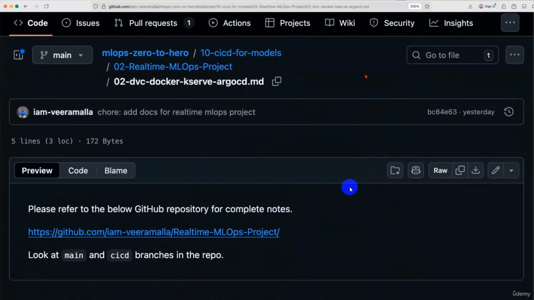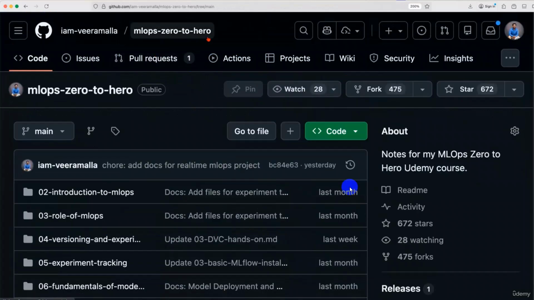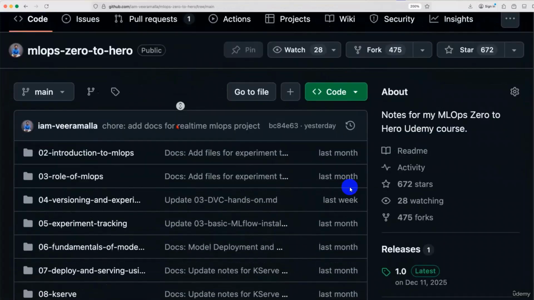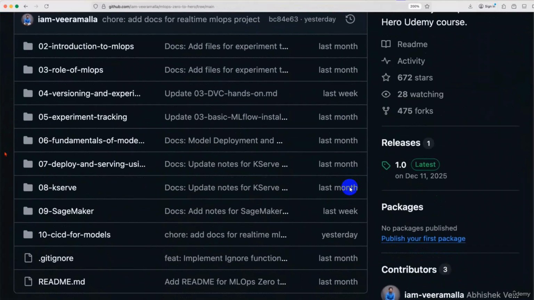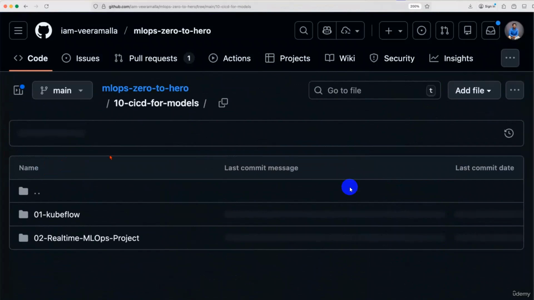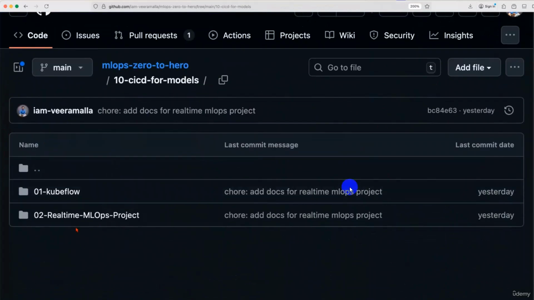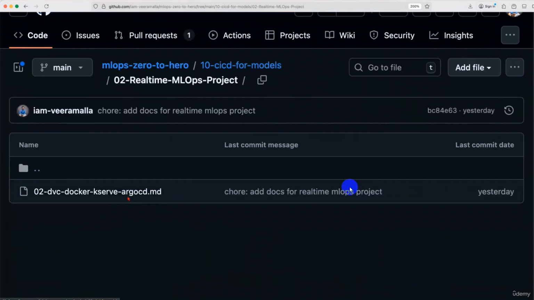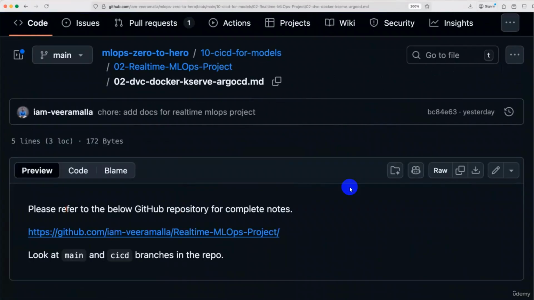Just like in every other lecture in this course, you must already be following this MLOps Zero to Hero repository. This is a repository which has all the sections. Even for CI/CD, you have a section, CI/CD for models. Go to the section. In this section, you will find two folders: folder 1 for Kubeflow, folder 2 for the real-time MLOps project. Go to this, and you will find an MD file, and within this MD file you will have the link to the GitHub repository that has training scripts, MLOps scripts, and even the CI related scripts.